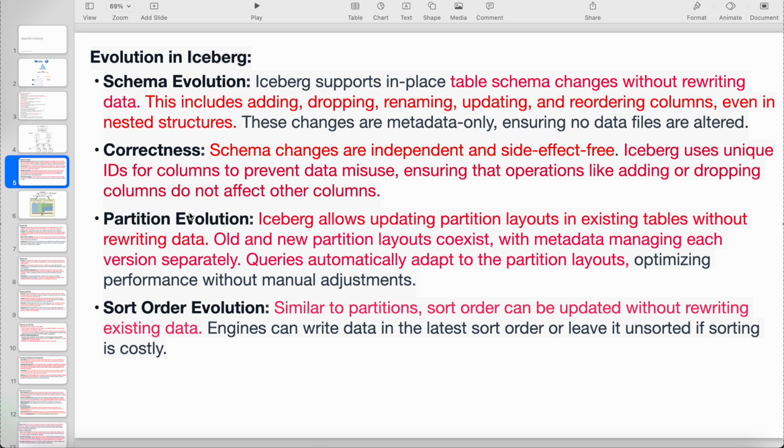So now let's see some of the pointers on the evolution of Iceberg. Iceberg supports schema evolution, meaning table schema level changes without rewriting the whole data. If you delete a column, add a new partition, update a column, or rename a column, you don't have to rewrite the whole data. The schema changes are independent and side effect free. Iceberg uses unique IDs for columns to prevent data misuse. Every column we create in Iceberg will have a unique ID underneath.